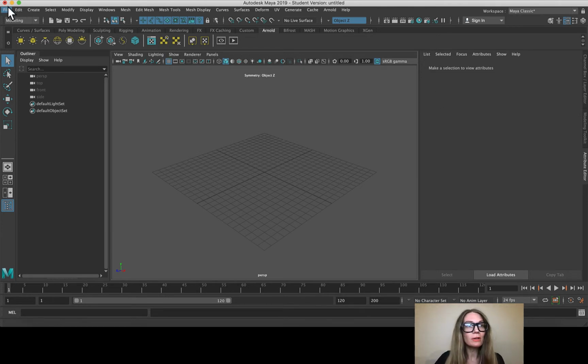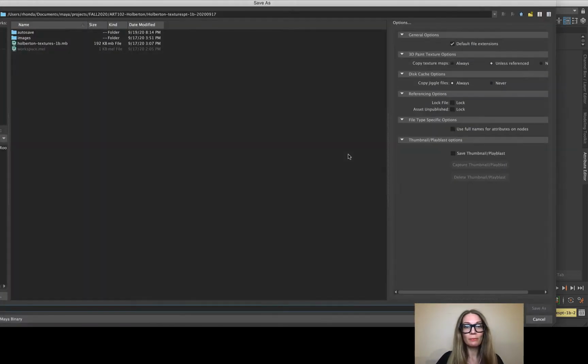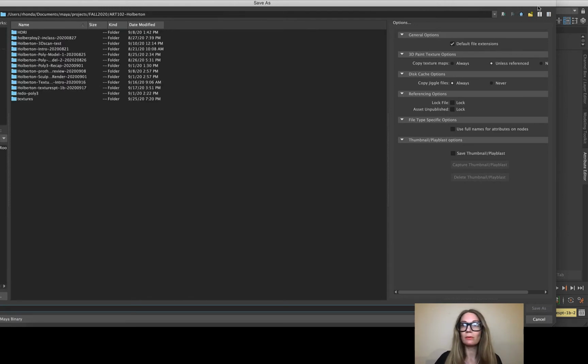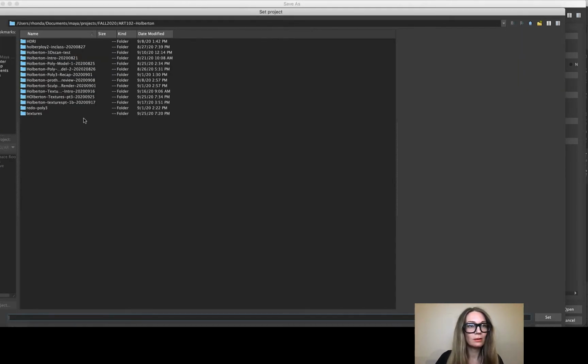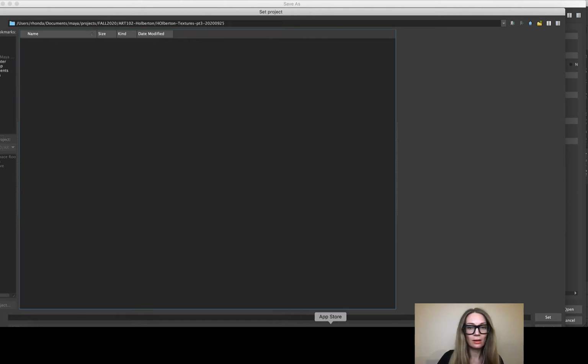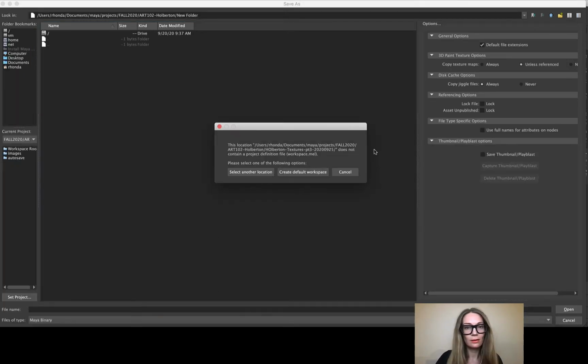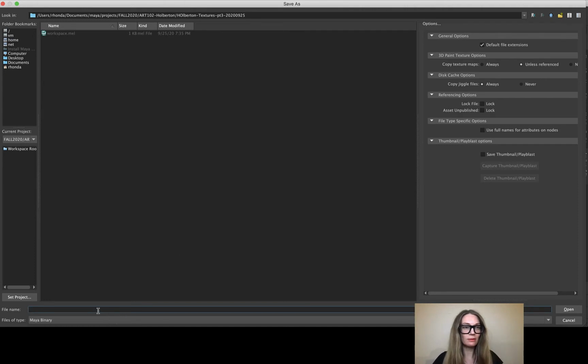So first things first, I'm going to save my scene and create a default workspace. So go up in Art 102. I'm going to create a new folder, and this is textures. It's actually part 3. And the date. And then I'm going to set my project. Set. And create a default workspace. And then I'm going to save my Maya file.